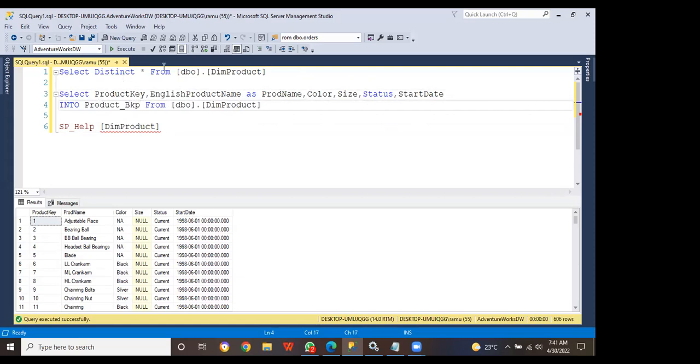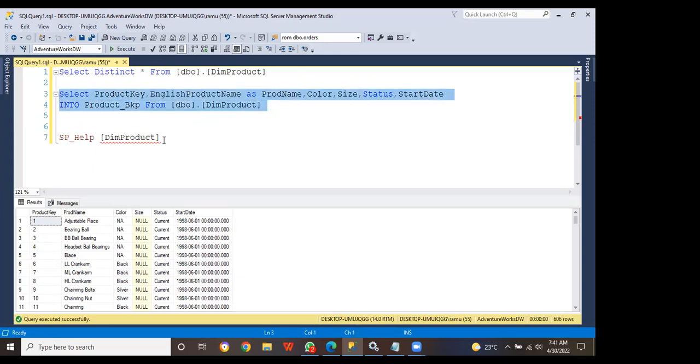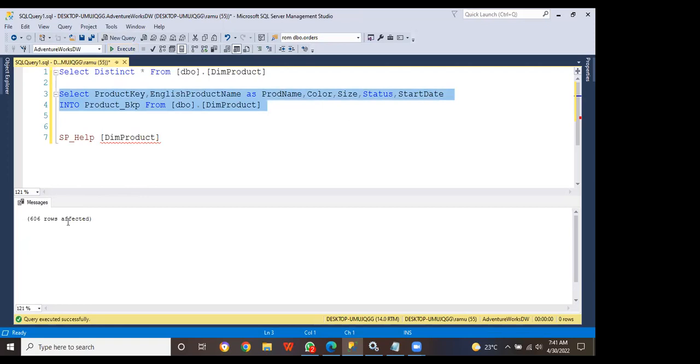Okay, from the table. Need to present anything like air condition? I don't want to structure, and I want complete data also. Then I'll directly select and click that execute button. Then it will generate 606 records. Okay, it will affect 606 records.